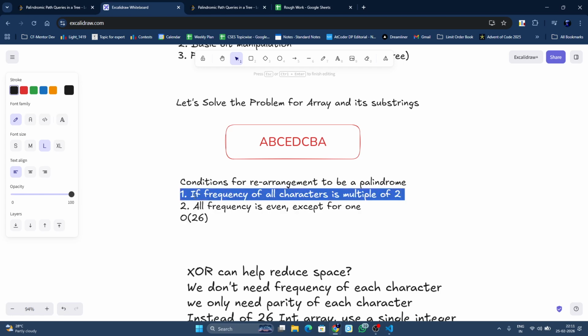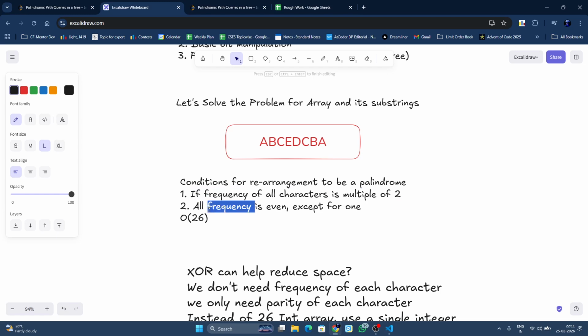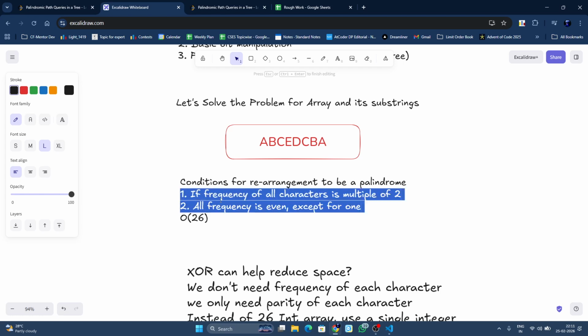To perform this check, if the frequency of all characters is a multiple of 2, we don't need to store the actual frequency, right? We just need to know whether the frequency is odd or even in that particular range. Similarly for this one, we can just store whether the frequency of A was odd or even, B was odd or even, C was odd or even, and so on. And if we got to know there is more than one character with odd frequency, then the solution is not possible. So this can be easily done via XOR, right?